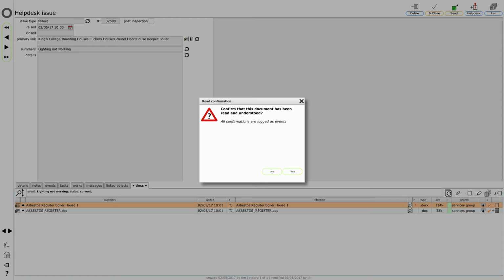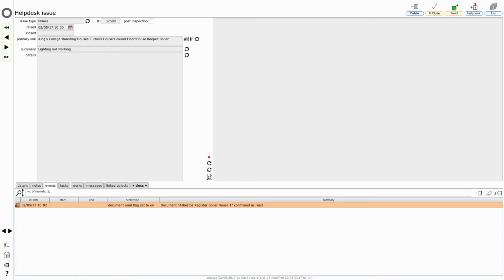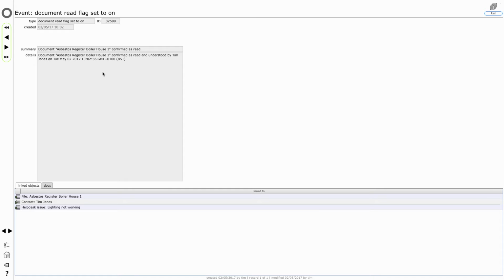And the fact that I'm confirming it is also logged as an event. So I will tick that box, and we've now got a tick in the column that confirms that this document has been read and understood. And if we go to the event log, I can see an event that's been made: document red flag set to on. So the document asbestos register boiler house 1 is confirmed as read. And if I drill through to the issue itself, it also puts the name of the person who confirmed it and a date stamp and time stamp against when they confirmed that that document has been read.